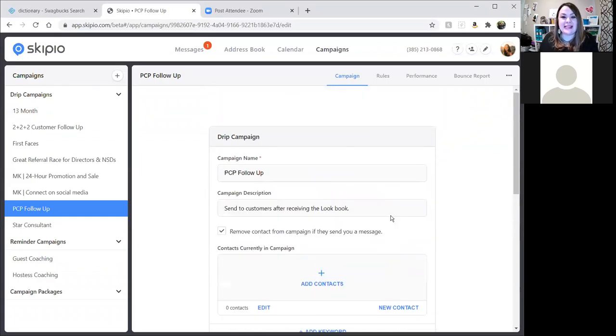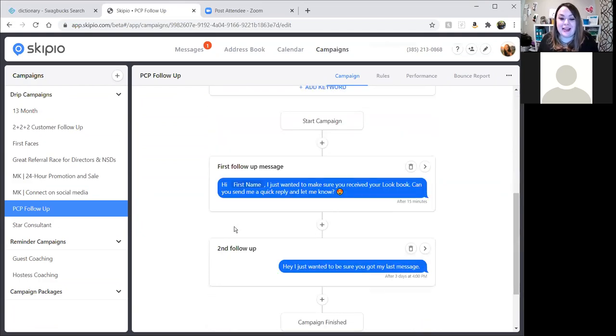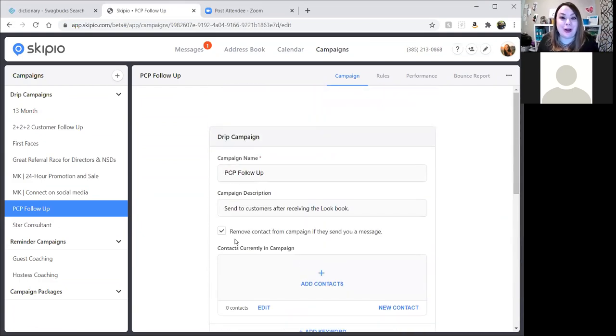Okay, so that is just the basics of writing a campaign. You're going to write a way better one than I just did because that second message is scanty. It needs some quality in there.